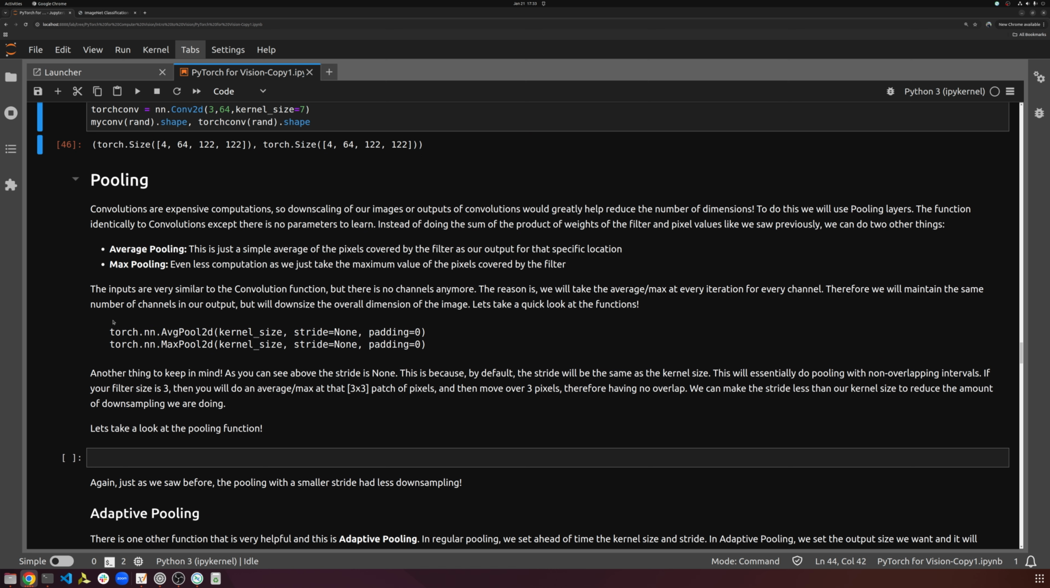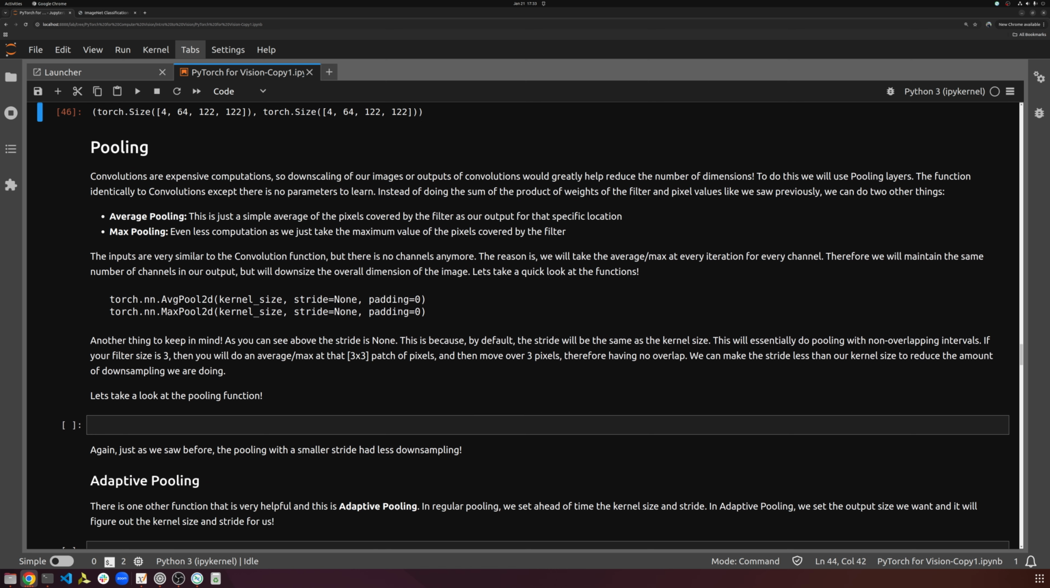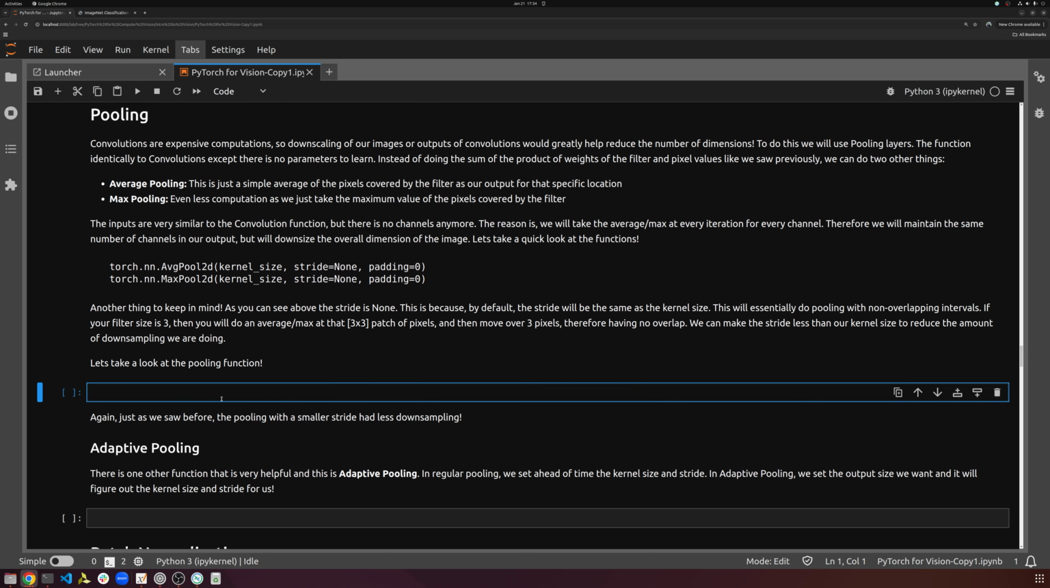But for now, we do need to talk about one thing, and this will be our pooling versus adaptive pooling. So let's first do pooling and go from there. So we're going to do rand is equal to torch.randn. I'm going to do a batch size of 4 by 3 by 128 by 128.